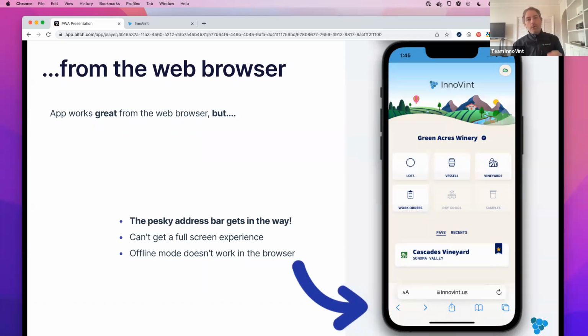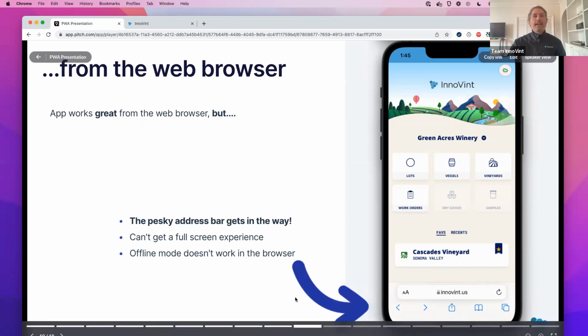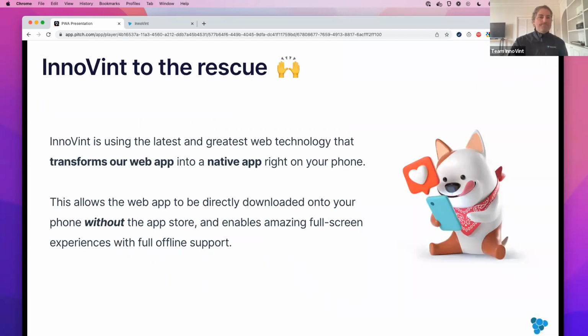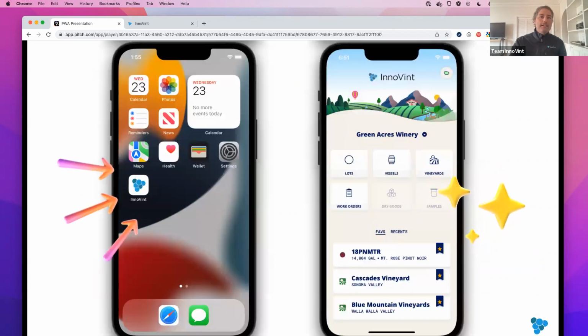But we have an even better way that we're super proud of that I'm going to show you right now. Using the latest and greatest web technology out there, we can actually transform the web app in your browser and turn it into a native app right on your phone. This lets us download the app directly onto your phone without any app store. And let me show you how that works. After you install it, it looks just like a normal app on your phone. You'll see you've got the pretty, normal app icon on the left there. And when you open it, you get a gorgeous full screen experience.